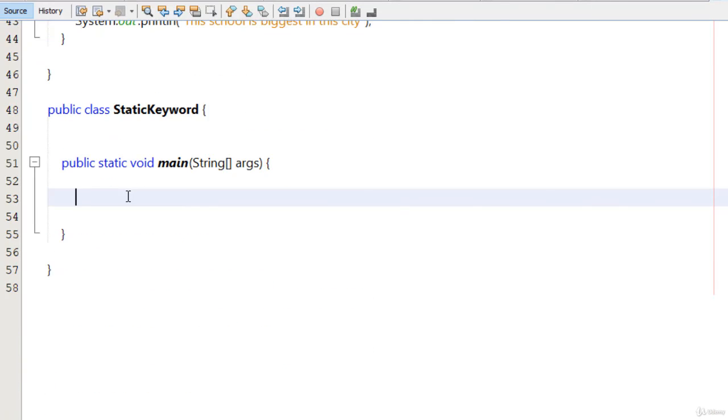Now if I go to the main function, I'm going to create the object of the class Student. So I type Student s equals new Student, with the name John.